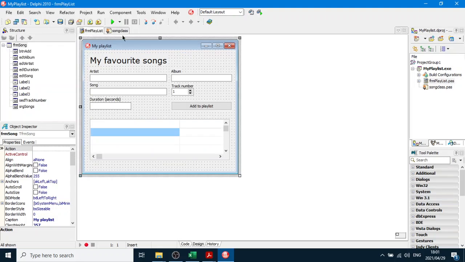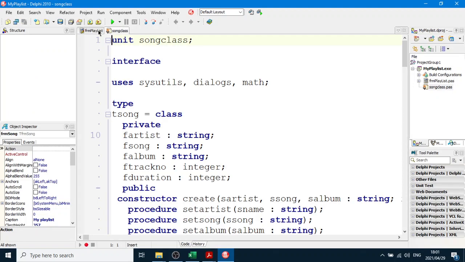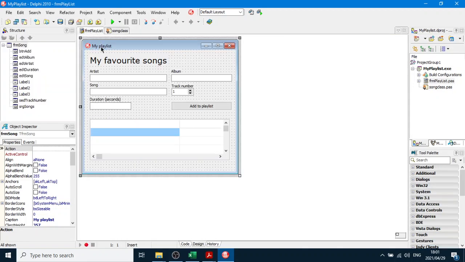So you remember that you have two tabs there, and make sure that you write the right code in the right program. Always remember that, the two programs that you have.